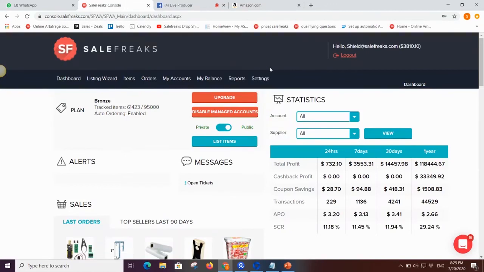So what do you do to join the managed account? I won't click this because I'm not going to disable the managed accounts. But for you, if you're not in yet, it will show join managed account. So you click on this and you just follow the instructions. You will have to authorize. It comes with a cost. You pay $15 a month plus 30 cents for every order. But guys, it's worth it.